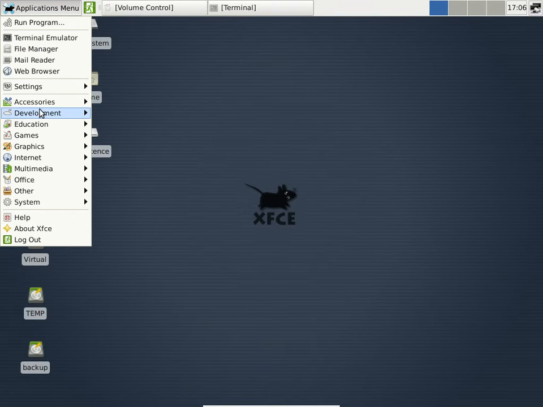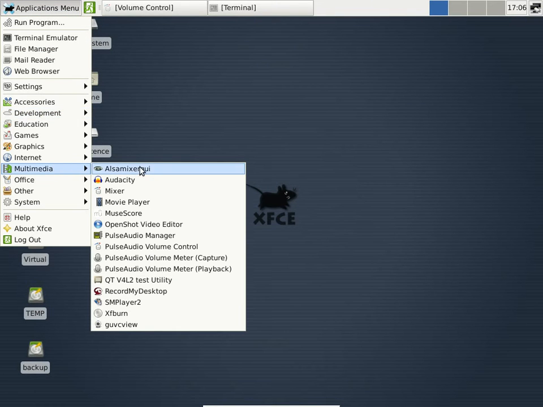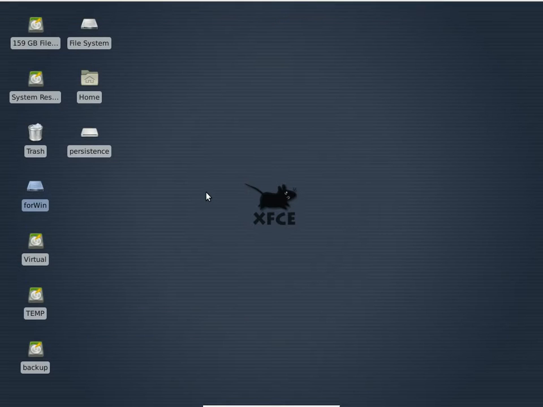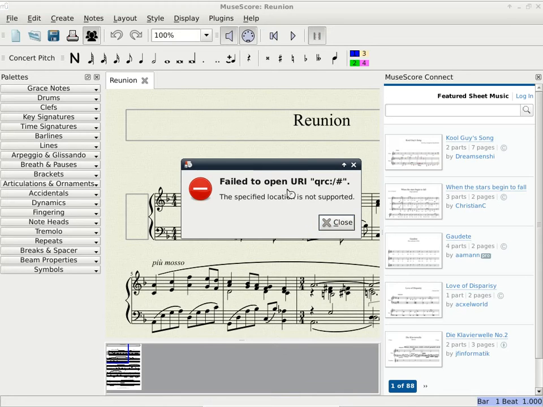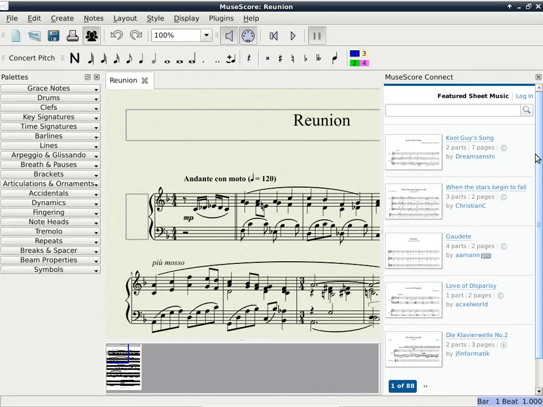First of all, we go to multimedia and then go to MuseScore and start up the application. Right after you start up the application, you can go to connect with the community, which is on the right hand side. You can find other music. That's where you can get started. It might do some complaining about URL QRC, that it doesn't know how to handle it. That's okay.